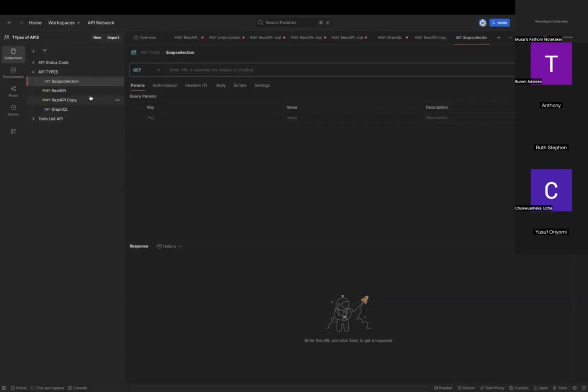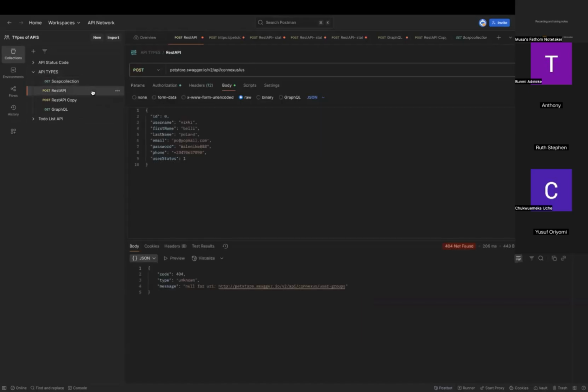Okay, let me do something else. There's a way to copy the call as cURL. Can you see? Yes. So you go over to this icon.